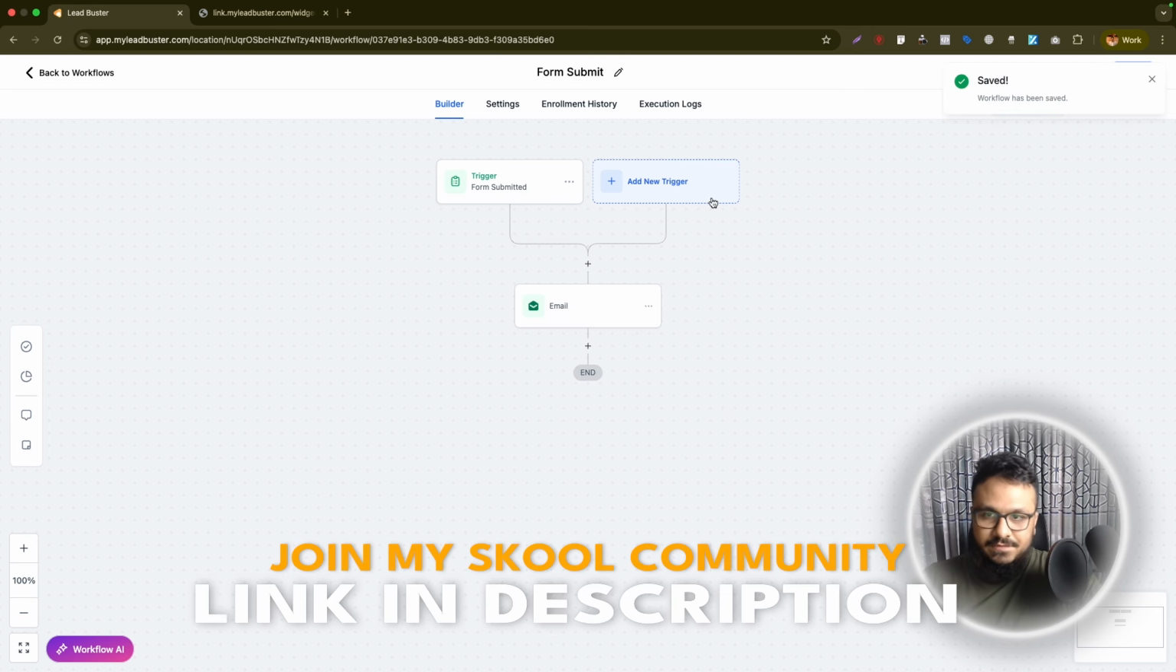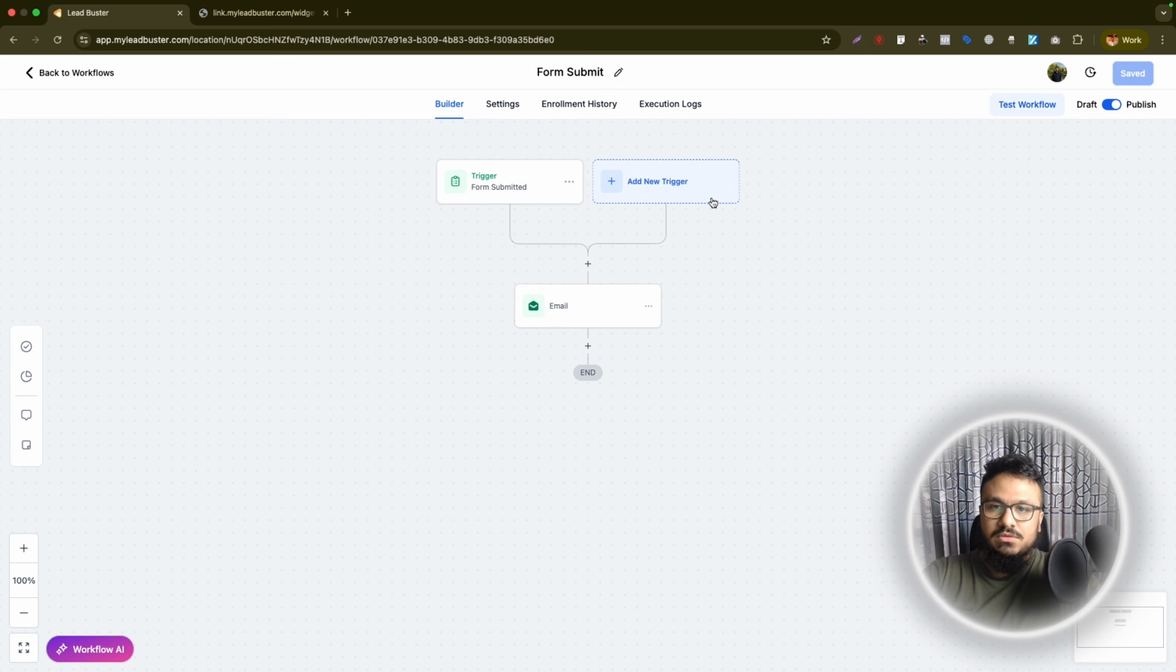Now, other different use cases may include appointment booked. So if someone uses the calendar that you created in GoHighLevel and books an appointment with you, you can create a very simple workflow to send out automated emails. What if someone purchases something? If someone comes to your funnel and submits the two-step order form that you have connected the product to, and purchases a product, you can send an automated email.